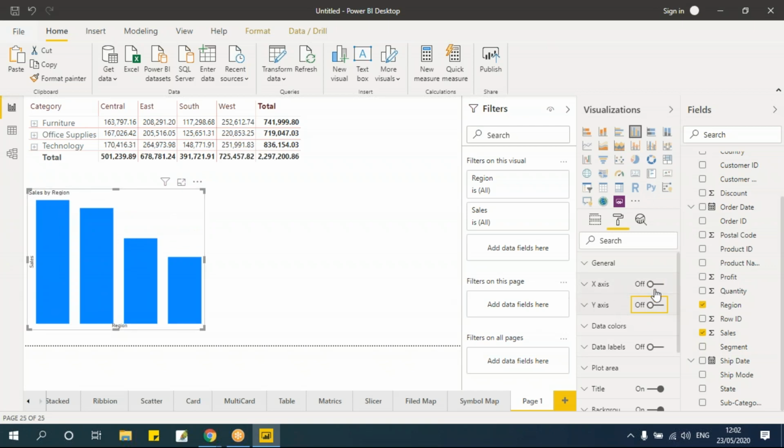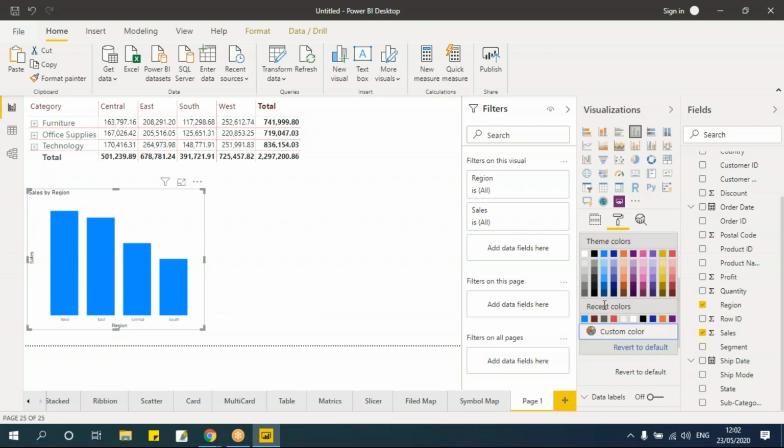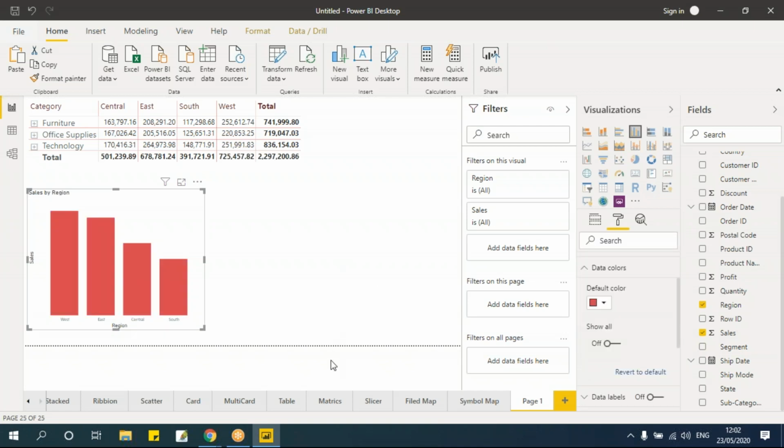So whichever I want, I can just say I want X-axis labels. See here, I'll have only X-axis. Data colors. These are the data colors, or we also call it legends. Let me go here. It says blue. I want to change the color like this. I can change it. So the visualization I can change here, however I want.